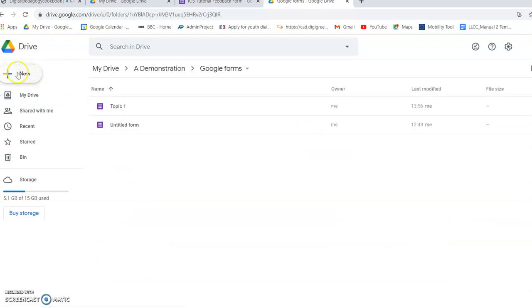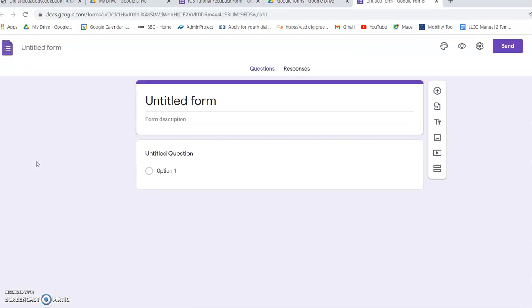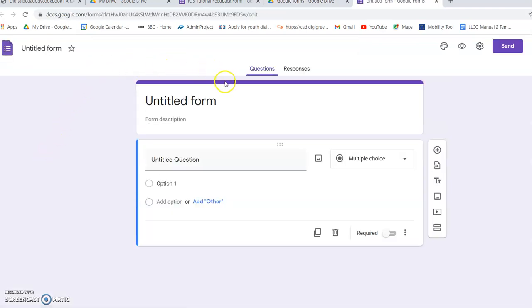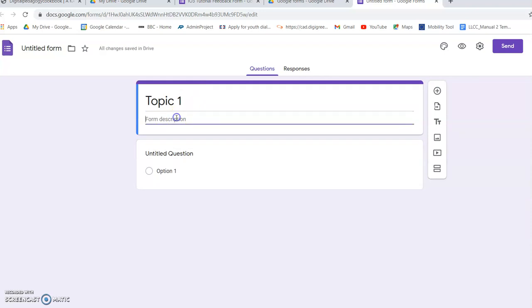I'm going to add a new form using the plus button. Scrolling down, we have the Google Forms app. Here we can start with a blank form. I'm going to write up here, topic 1. Topic 1 can be whatever you want it to be about, whatever your subject is. It's a little bit of description. If I click over here on the left where it says Untitled Form, it transfers the topic 1 title that I've typed in here and pops it over here.